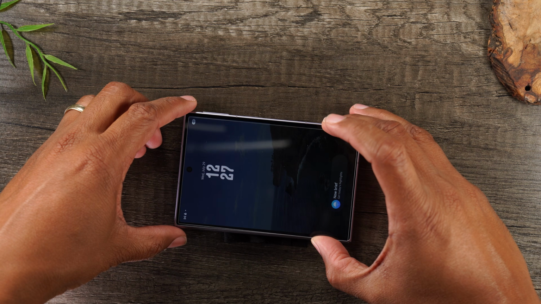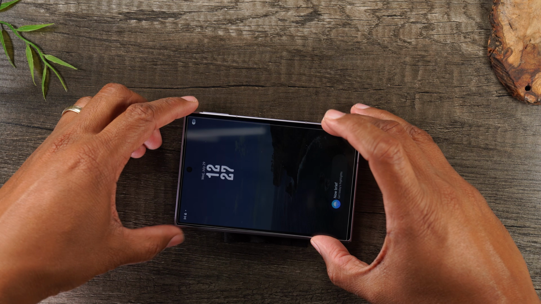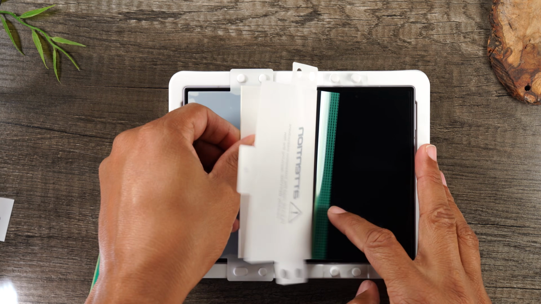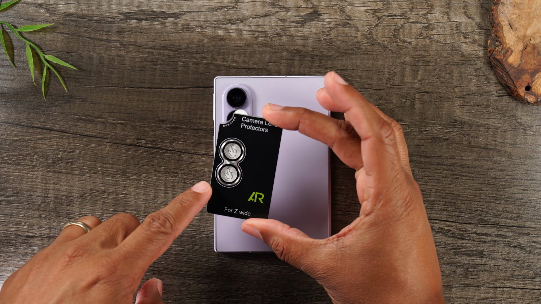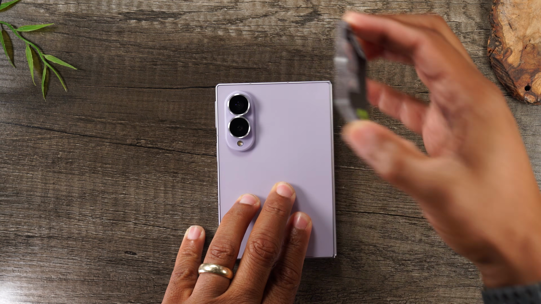So they also make screen protectors for the cover display and for the inner display as well that are super easy to install. And they also make a camera protector to protect the lenses on the back.